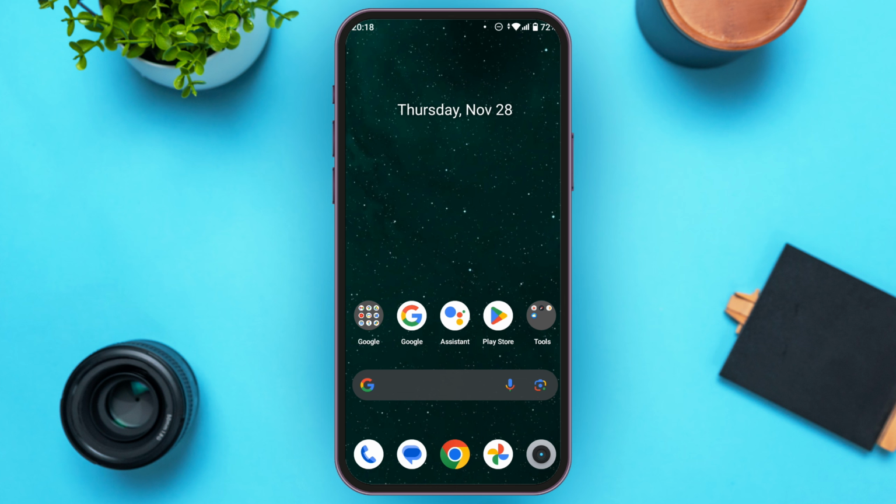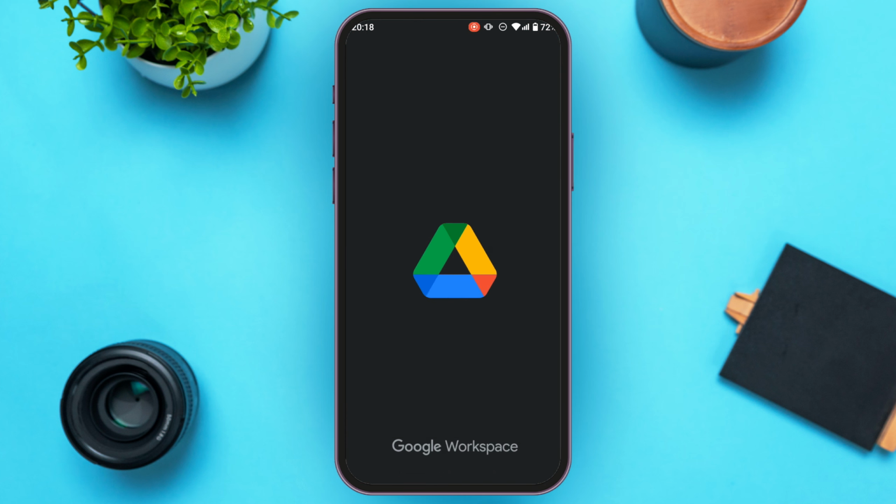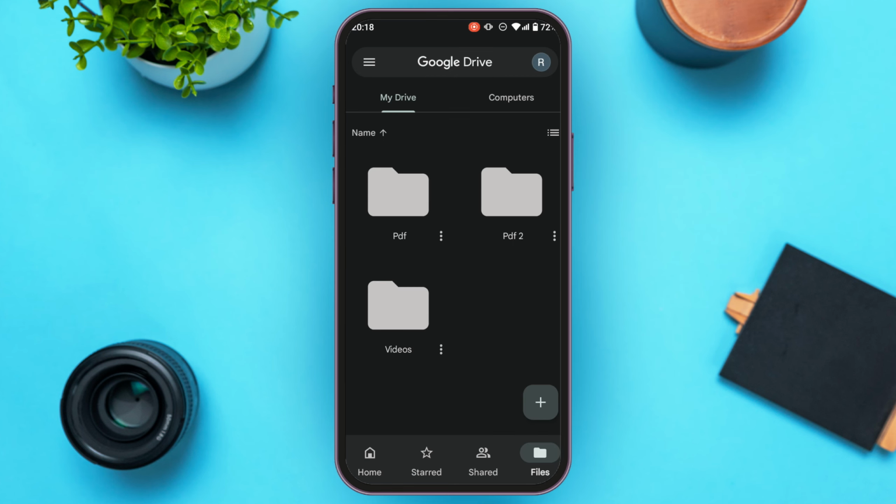So first of all, what you have to do is launch the Drive application, or you can also open Drive on Google. Simply open Google Chrome. After that, tap on the search bar and type in drive.google.com. After that, Google Drive will be opened. You can see over here Google Drive has been opened. Make sure you're logged into your account.